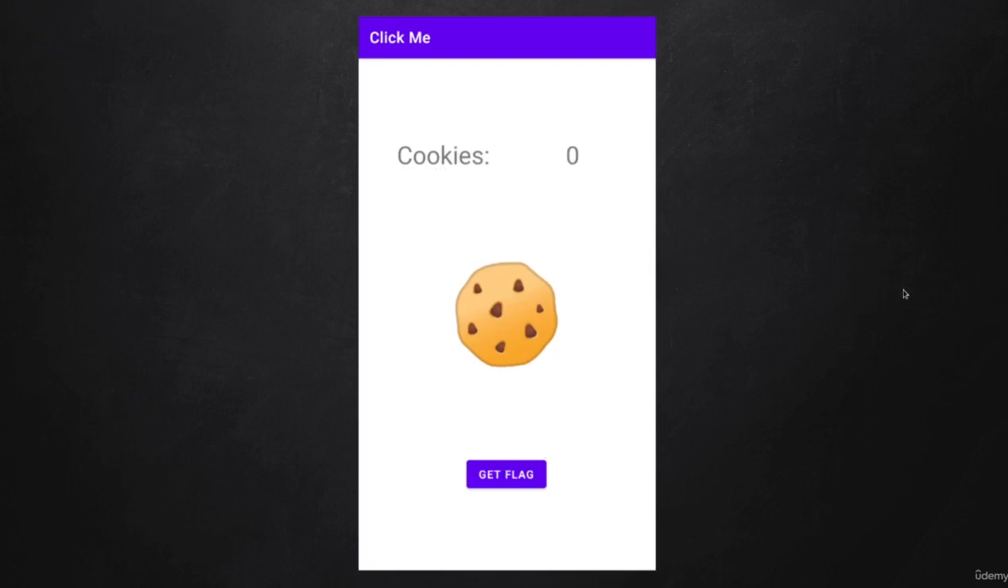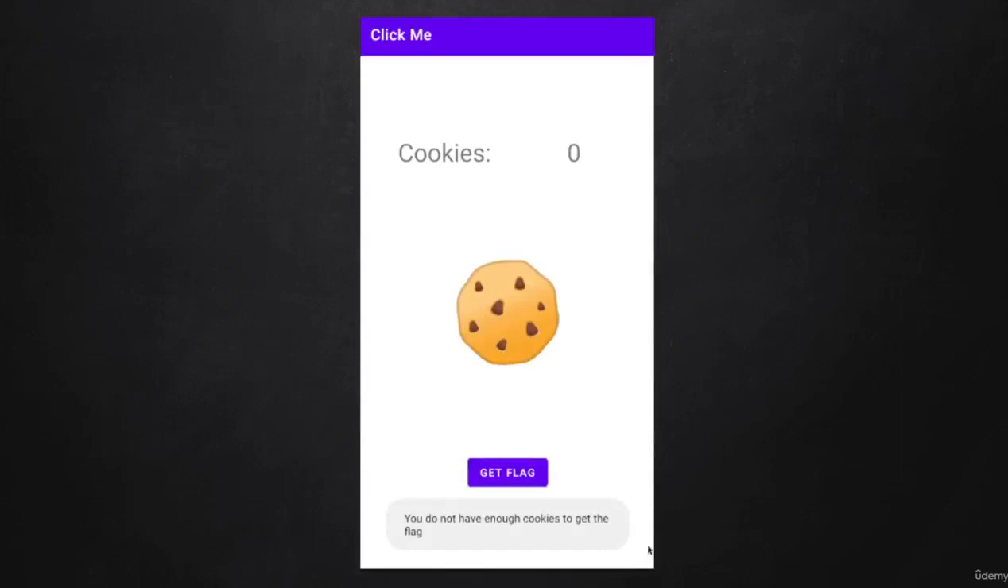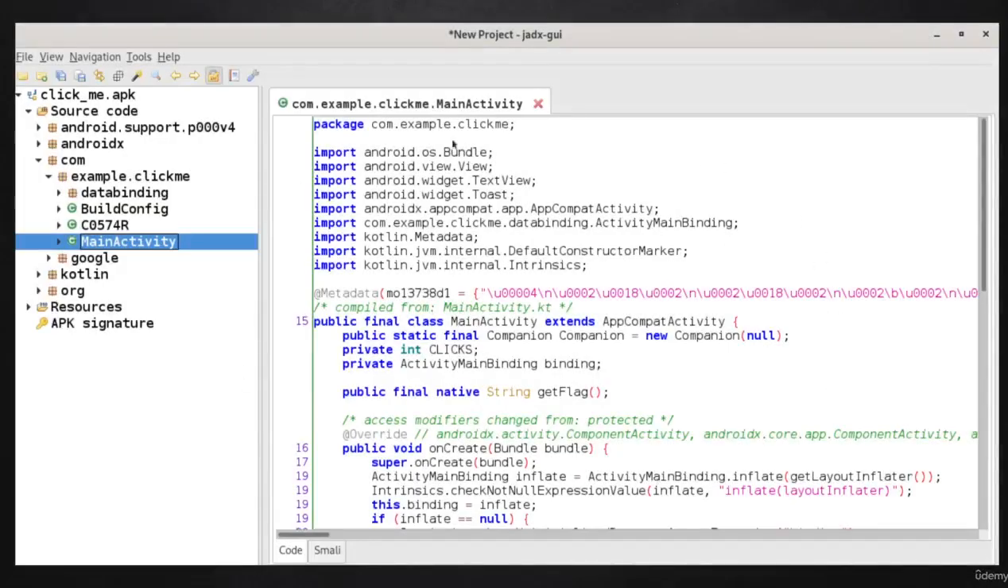So I clicked on this button and I got this message: you do not have enough cookies to get the flag. Now we have run this application to see the normal behavior. Next step is reversing the APK. To cut it short, I opened this APK in the JADX GUI. It looked something like this. There was only one activity, so I navigated to the main activity, and all the focus was in here.